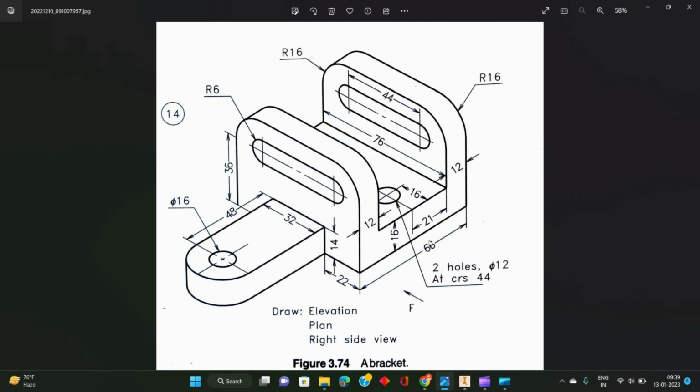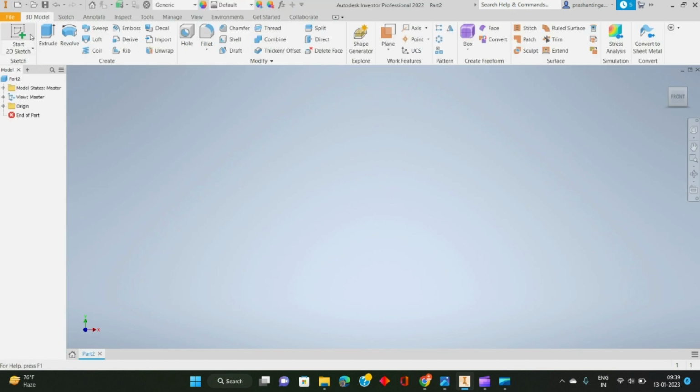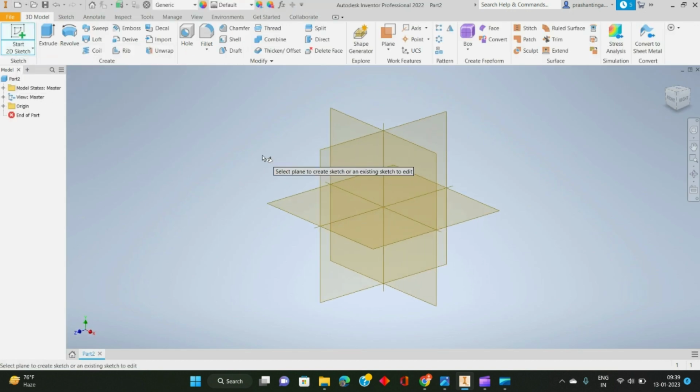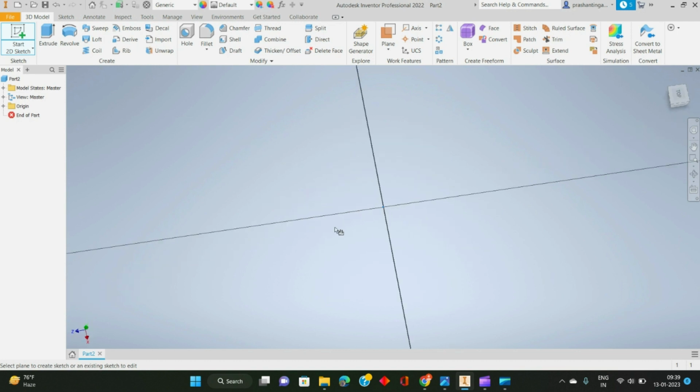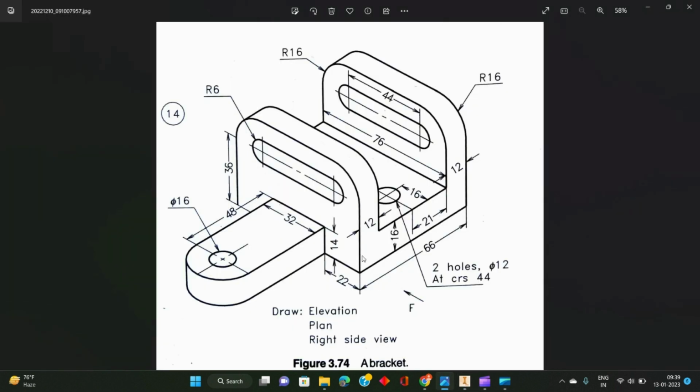In this tutorial, we are going to see how to construct this solid geometry in Autodesk Inventor. For that, first open Autodesk Inventor, click on a part. Here, click on a 2D sketch. Select XZ plane. Now first we are going to create this base of this part.